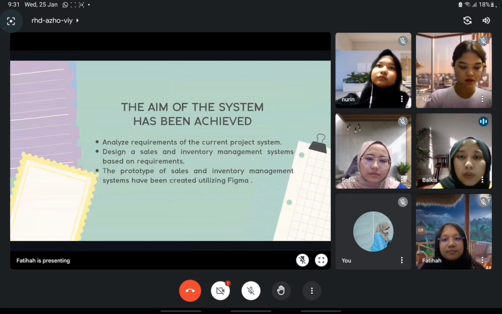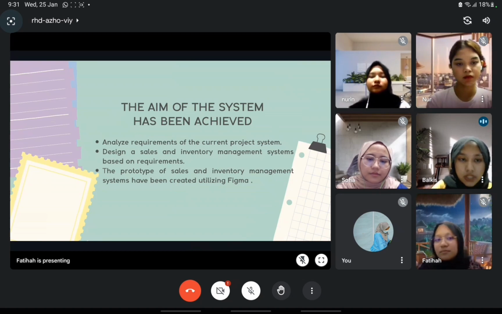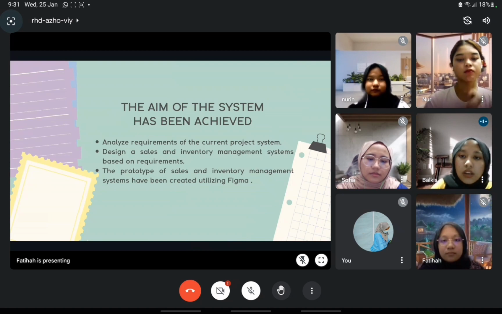Okay, the aim of the program has been accomplished, which is to analyze the requirement of the current project. We also design a sale and inventory management system based on requirement, which is the system should store inventory information, keep up with stock level, and monitor transaction both online and on-site. We also create the prototype of our system using Figma that empower the Ochachas to follow customer arrangement properly and deal with the progression and provision in systematic manner. Okay, next.